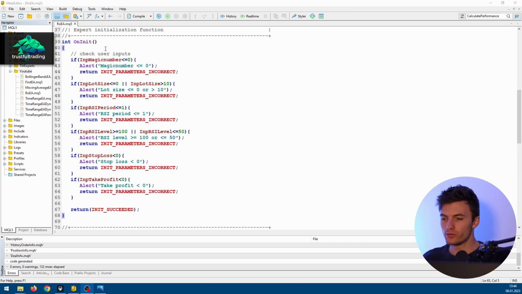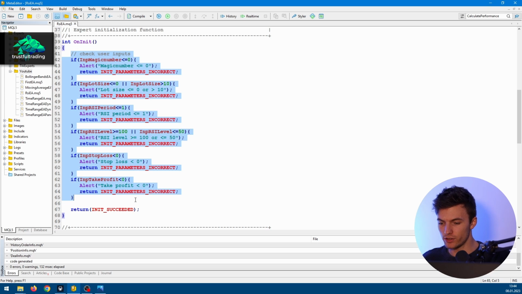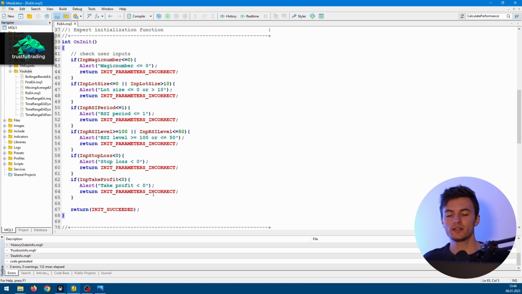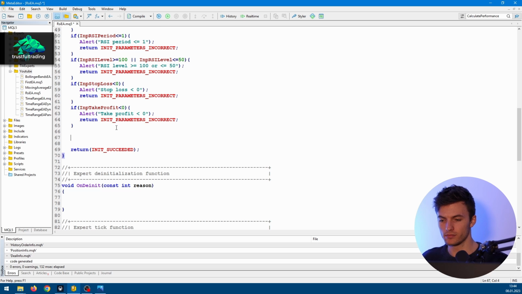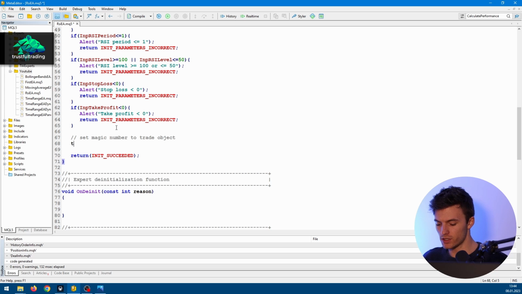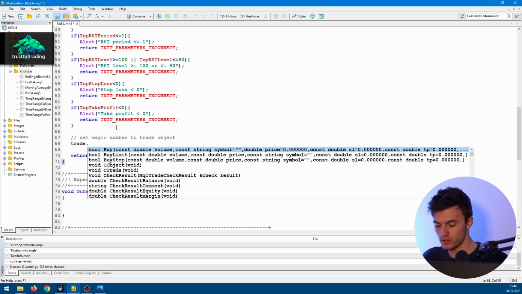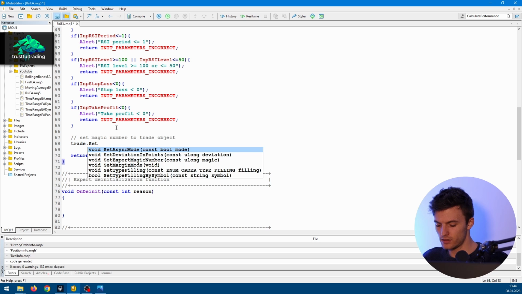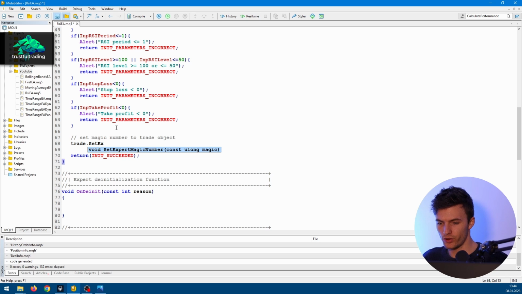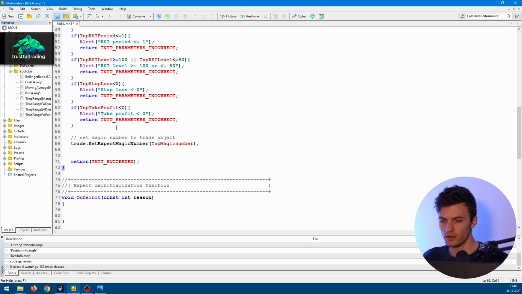Okay, so next, what we also want to code here in the onInit function after we check the user input is to set the magic number to our trade object, so we can later filter the open positions by our magic number. So we write a comment here, set magic number to trade object, and we just use our trade object, trade dot SetExpertMagicNumber, and we use our input magic number here.